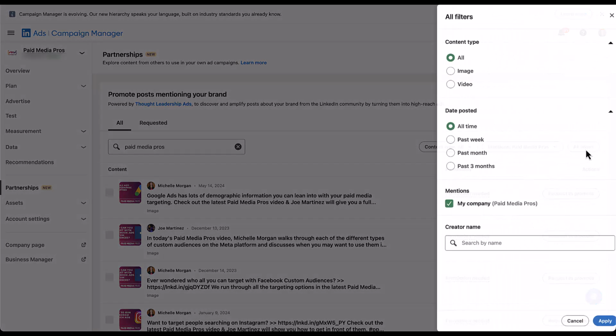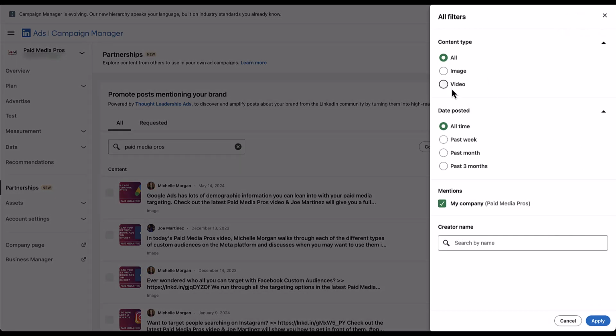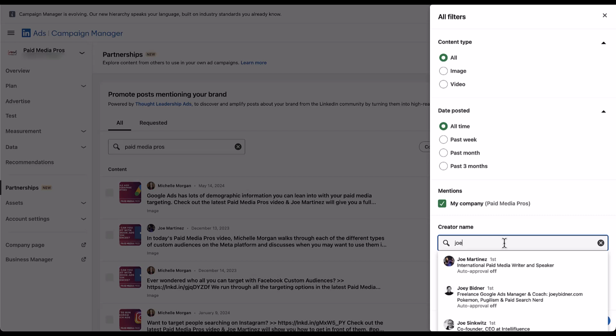But then additional filters, you can decide, again, image or video, but then you can look and see the date that it was posted, whether it's anytime in the past, within the past week, past month, 3 months. And then if you know somebody specifically that has posted about you, you can filter by that creator name. I just started typing in Joe. This popped up just the same way that the LinkedIn search function works anyway. Your first level connections are going to show up first, then you might be able to find other people after that.